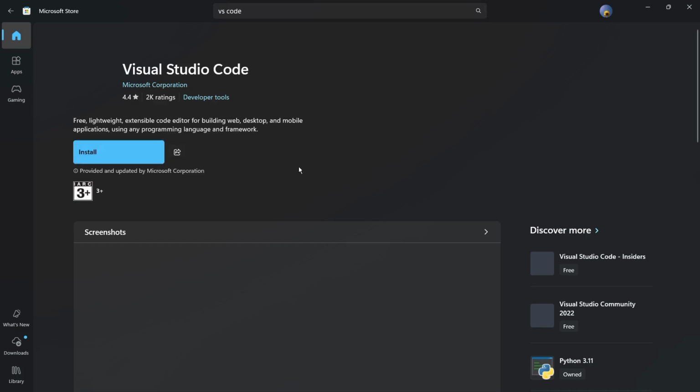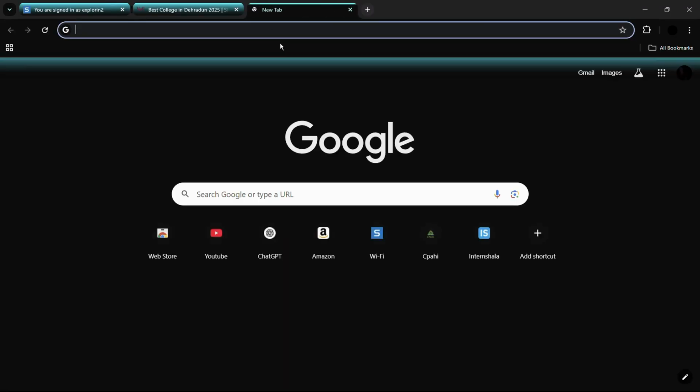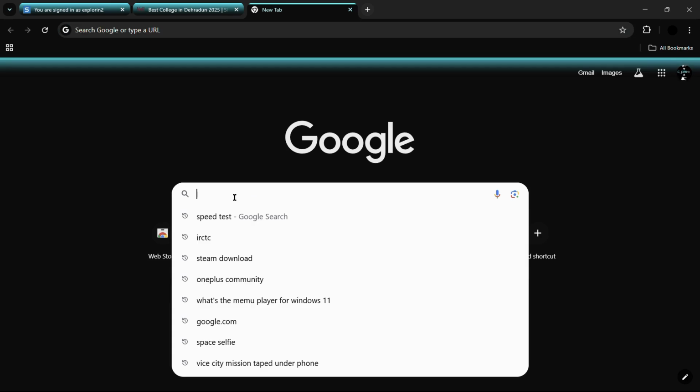Now moving on to the more recommended and the second method, we use the official Visual Studio's Code website to download the VS Code. So to do that, what you need to do is open any web browser of your choice, be it the Google Chrome, the Microsoft Edge, Mozilla Firefox, or any web browser that best suits you. So for this demonstration, let me open Google Chrome, and then once you are inside the Google Chrome, you need to search for VS Code download.